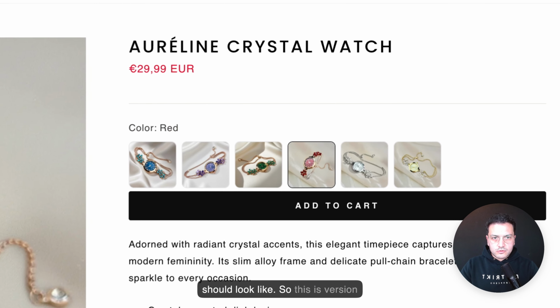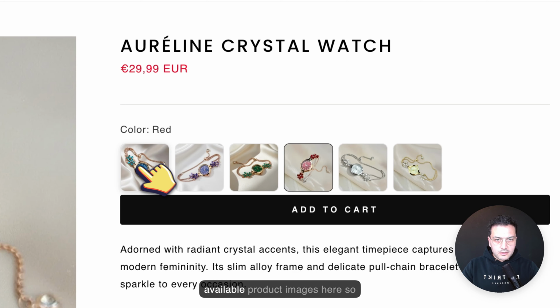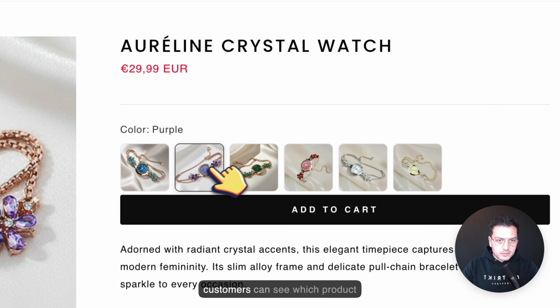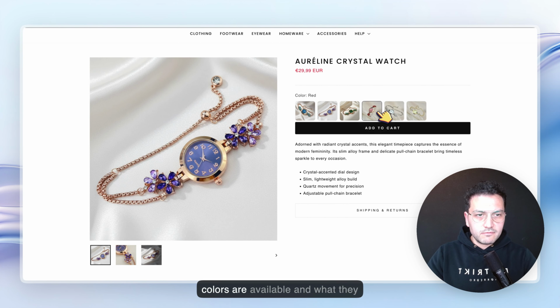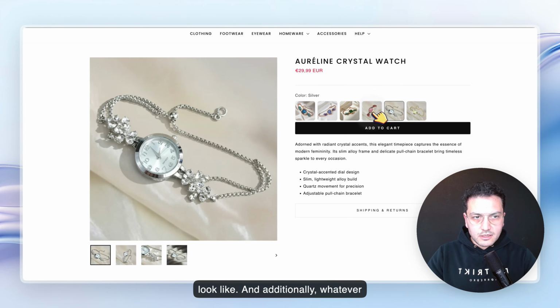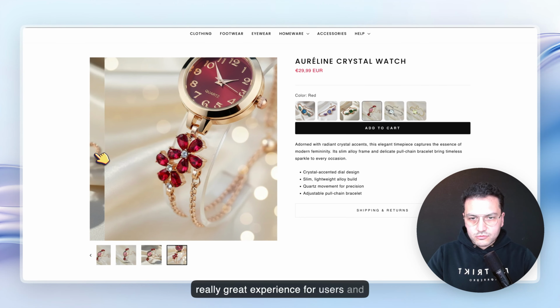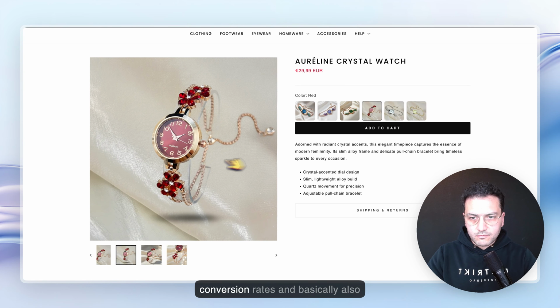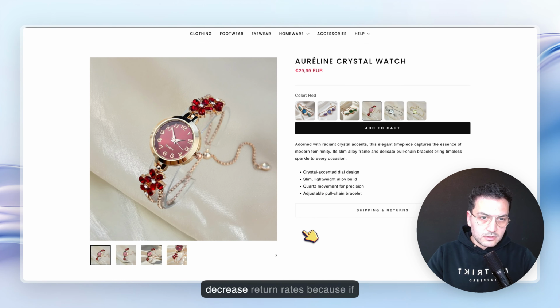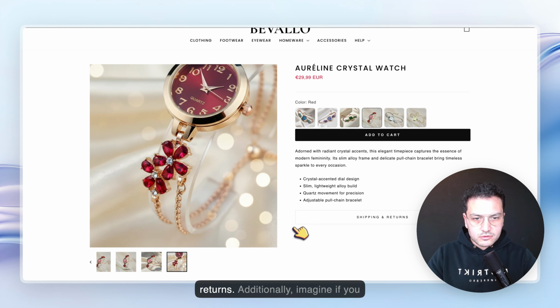This is the version where we are actually showing all the available product images here, so customers can see which product colors are available and what they look like. Additionally, whatever color they click, they only see the images of that color. This creates a really great experience for users, and this will help to increase your conversion rates and also decrease return rates, because people can be confused and buy the wrong product, and this can result in returns.